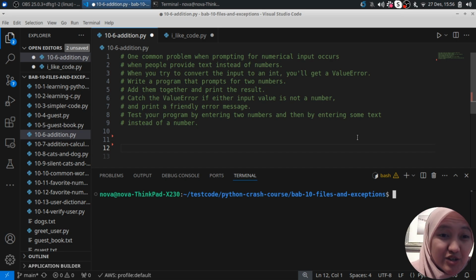So this is additions. We will be using try and except to catch the value error. One common problem when prompting for numerical input occurs when people provide text instead of numbers. When you try to convert the input to an integer, you will get a value error, right? Then write a program that prompts for two numbers, adds them together and prints the result. So this is the first number and then the second number, and then you get the sum.